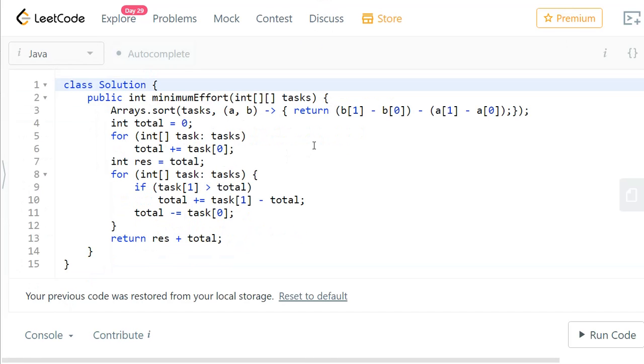It's pretty much the same, except that the sort function will be a little different. Here, as we discussed, we are again sorting the given tasks in descending order of the difference between minimum energy and the actual energy. This is the custom sort that we are writing for Java. So Arrays.sort, then b1 minus b0 minus a1 minus a0.